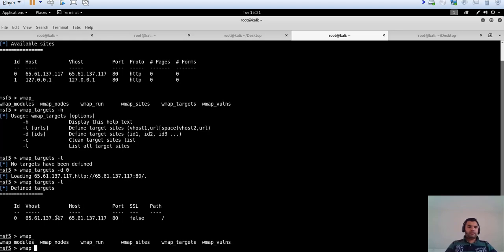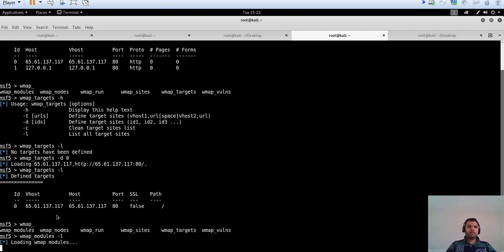Next thing, let's go to the modules. Yes, this is quite an important one. As I said, the modules will give you all the available checkers, what vulnerabilities WMAP can scan, and all those things. You can see it here. It's going to take a little while to load all the modules because there are quite a few.